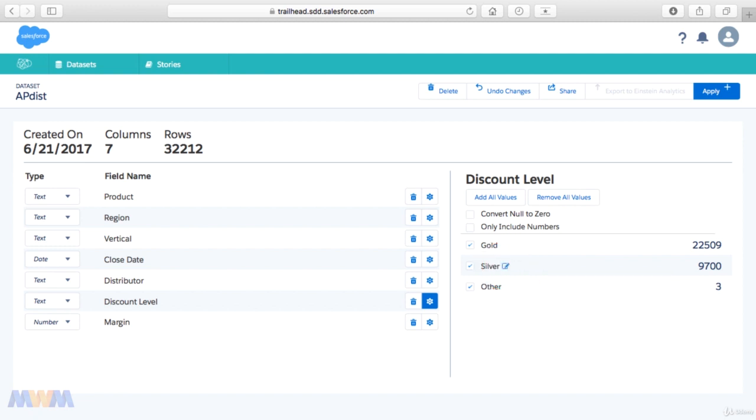This is very powerful because the data has already been uploaded and you can very quickly make changes rather than having to go into Excel and make the changes and then re-upload. It's a real hassle. You can convert all null values to 0. Null would be a blank field. Or you could choose to include only numbers. For example, you can add all values, you can remove all values. And so for example, adding all values just basically selects all of them if some of them are deselected. And so that's what a numeric field looks like.